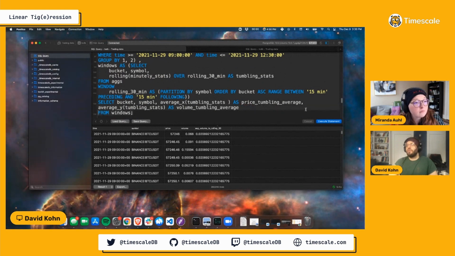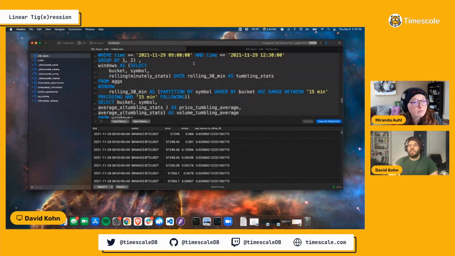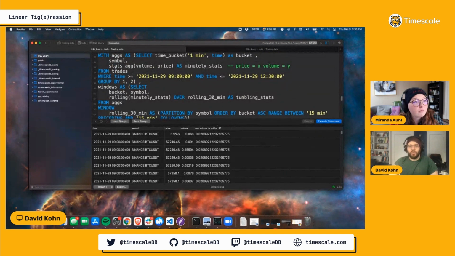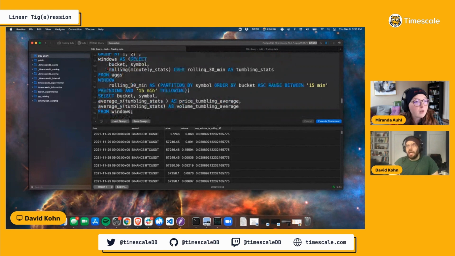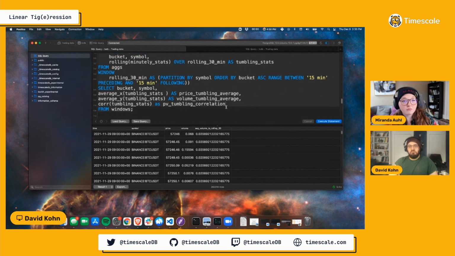From windows. Okay, so now this is going to give us our tumbling windows, right? And this is also demonstrating some of the ways that you can use stats_agg to do multiple columns if you wanted to. You can also get things like correlation or the slope, right? So if I wanted corr as PV tumbling correlation, I can get a tumbling window correlation. That's pretty cool.